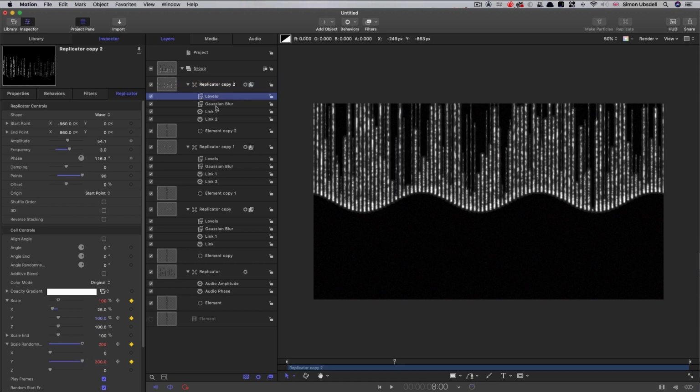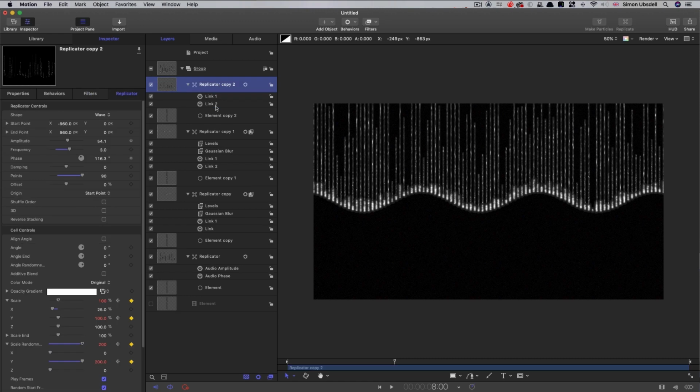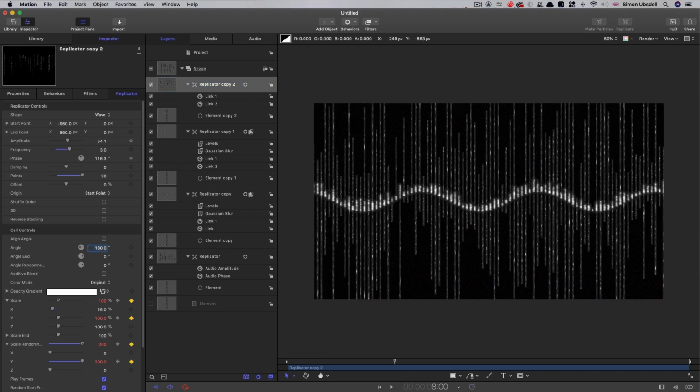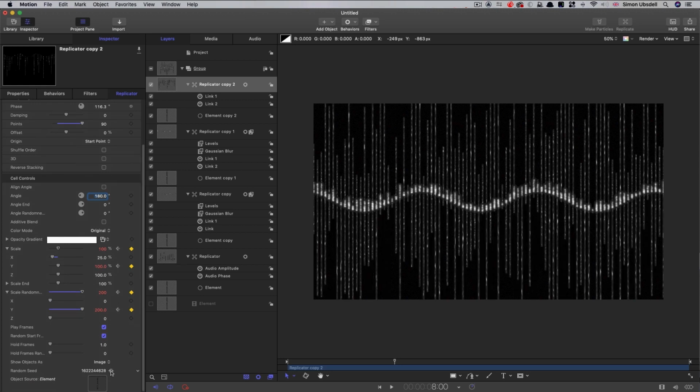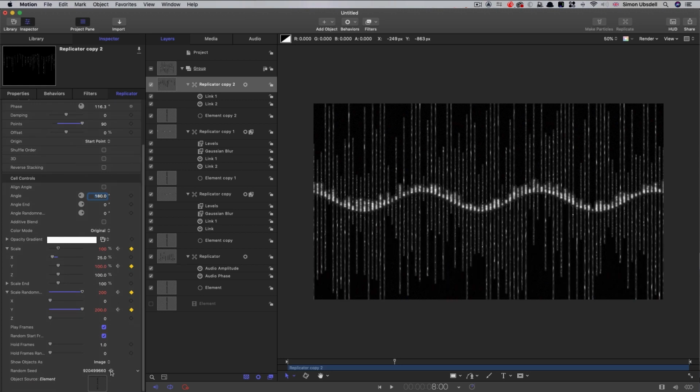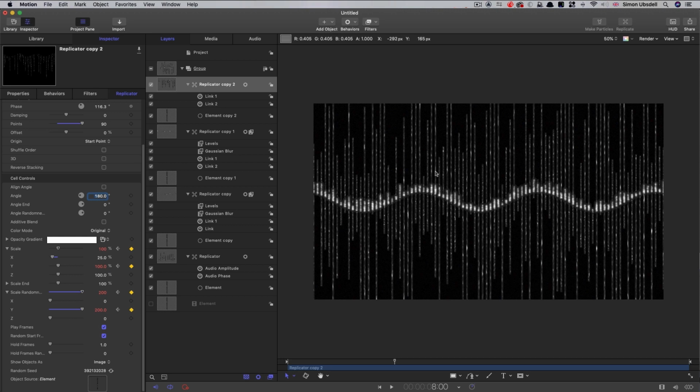So let's just take off the levels and the Gaussian blur for this. And we also need to flip the angle. So I'm going to set that to 180. So now these are going down. Obviously, again, we want to click on the random seed so we get something distinctly different. I'm going to go with that.